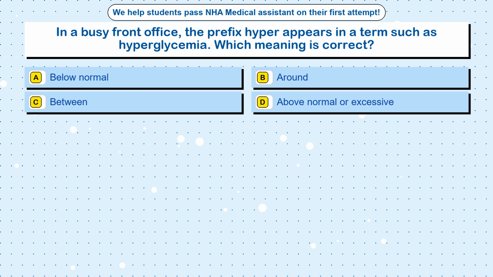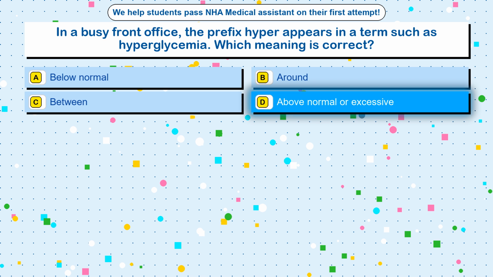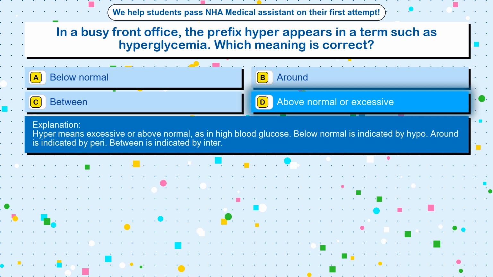Question 37. In a busy front office, the prefix hyper appears in a term such as hyperglycemia. Which meaning is correct? Option A. Below normal. Option B. Around. Option C. Between. Option D. Above normal or excessive. The correct answer is option D. Above normal or excessive. Hyper means excessive or above normal, as in high blood glucose.